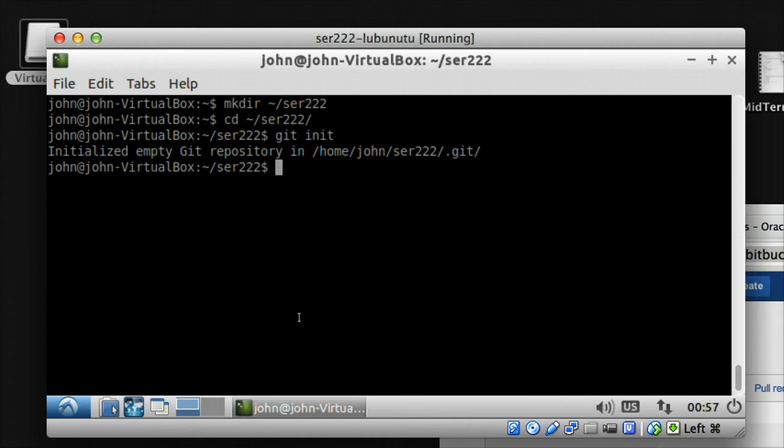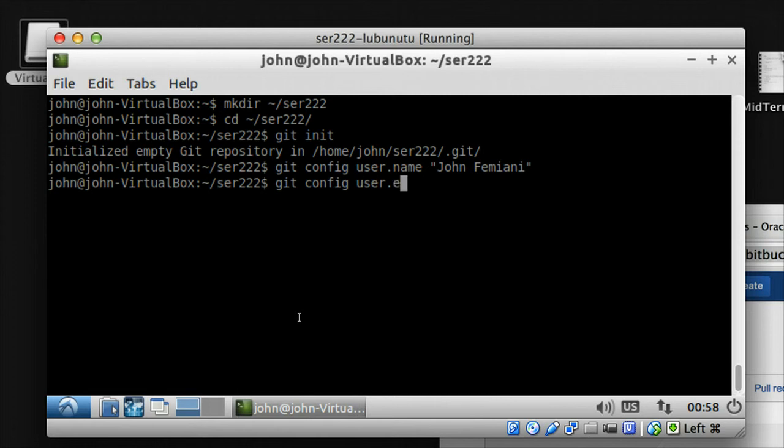Once Git has been initialized, I can configure Git to know my username, so John Femiani, and I can configure it to know my email address, if I spell it right. And those will get added to every log message that I post on Git.